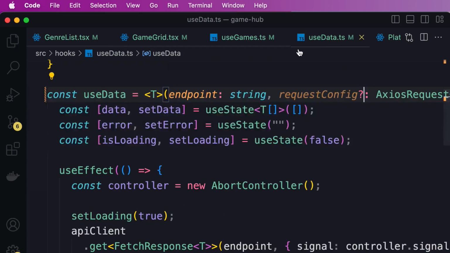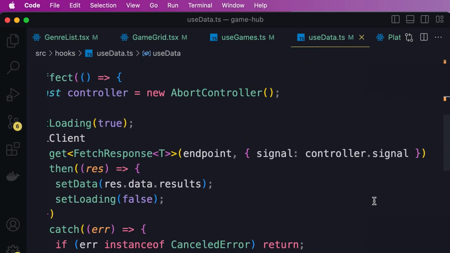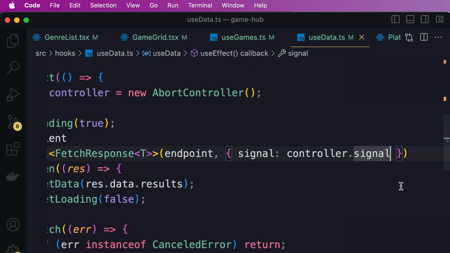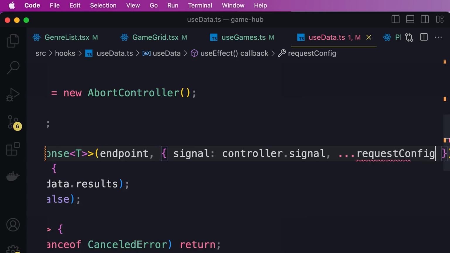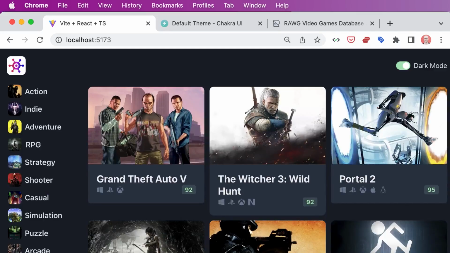Now, back to our data hook. After we set the signal here, we need to spread the request config object to add any additional properties here, okay? We're almost there. Let's test our application up to this point and see what happens. So let's refresh. Initially, we get all the games. Lovely. Now, what if we select action?